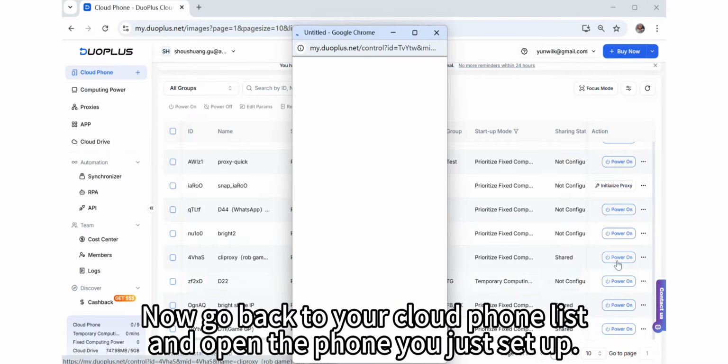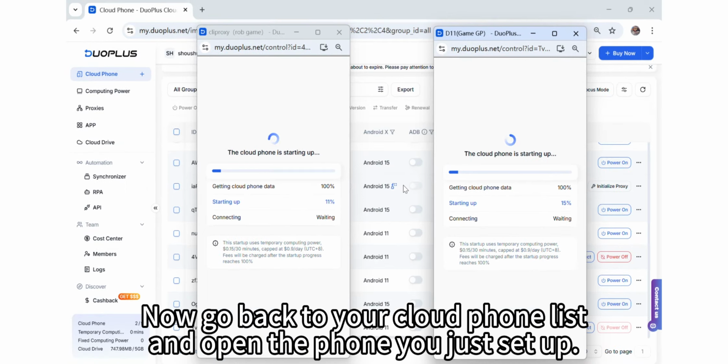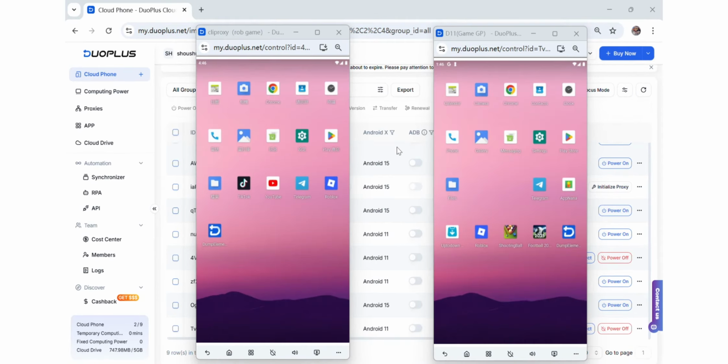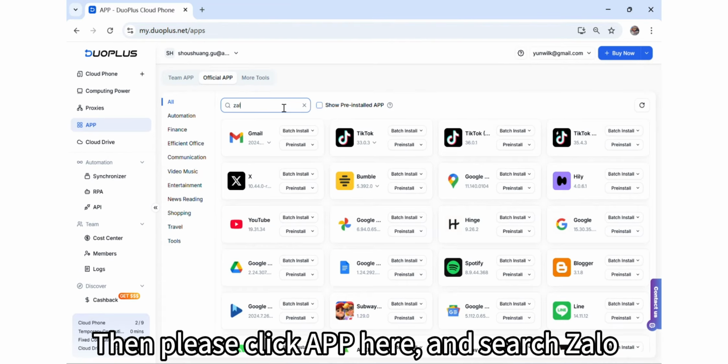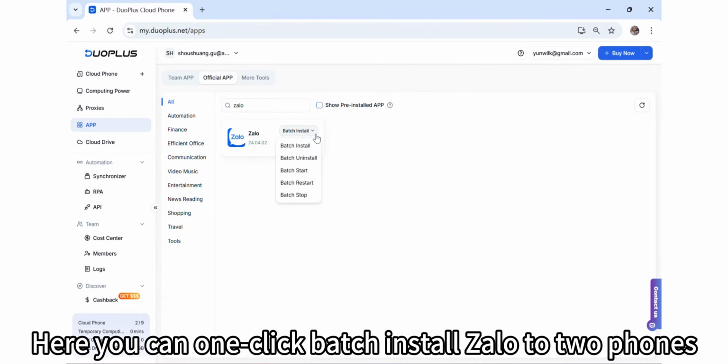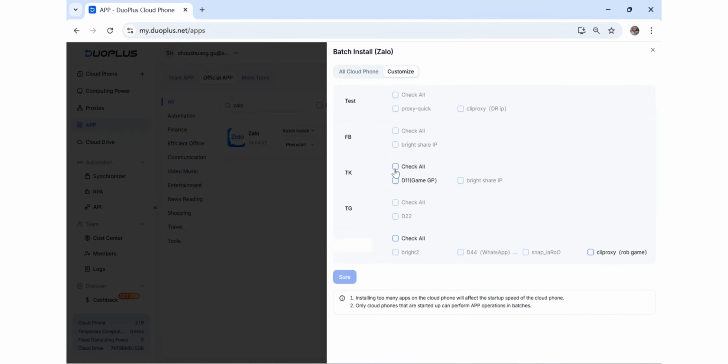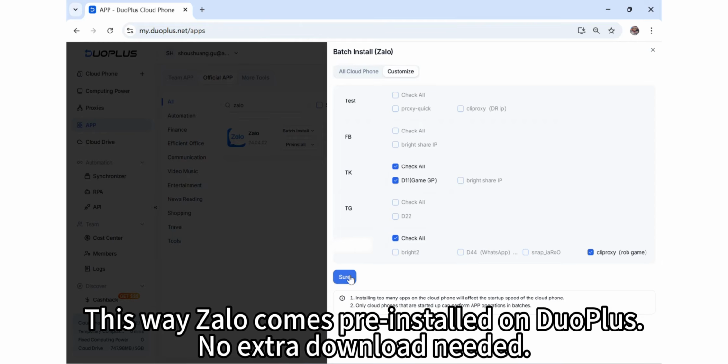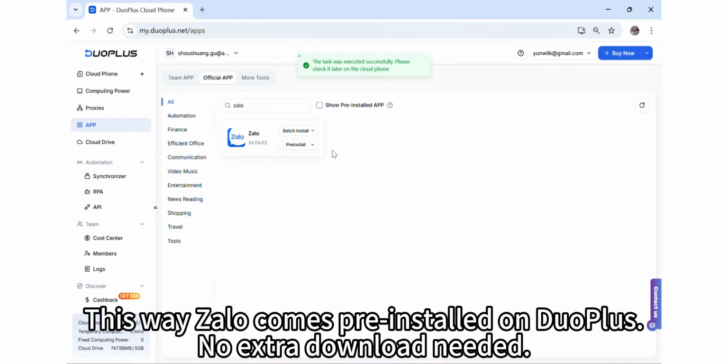Now go back to your cloud phone list and open the phone you just set up. Then please click App here and search Zalo. Here you can one-click batch install Zalo to 2 phones. This way Zalo comes pre-installed on DuoPlus, no extra download needed.